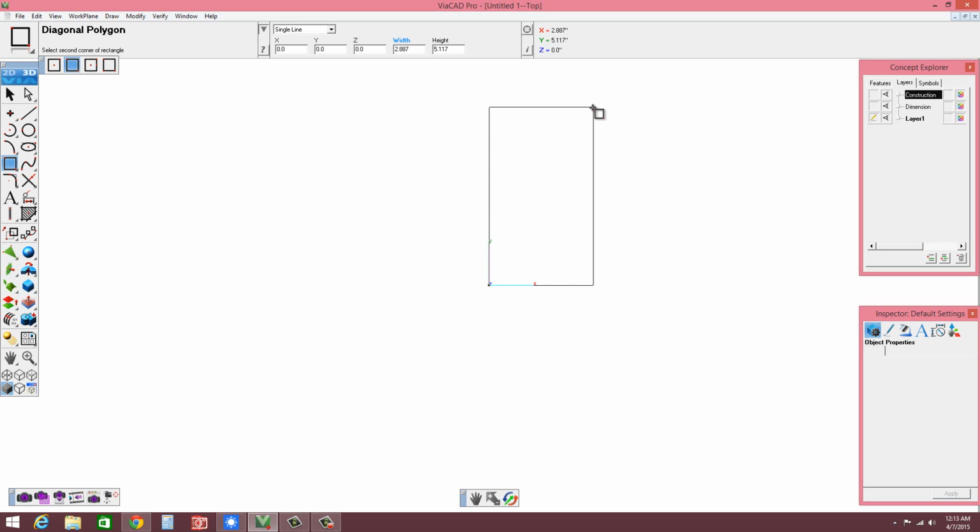Now you don't have to worry too much about the size, because once you drag it out and click, above there are some boxes that allow you to type in values. The width on this needs to be 3 and the height needs to be 5. If you hit enter, it will automatically update to those parameters.